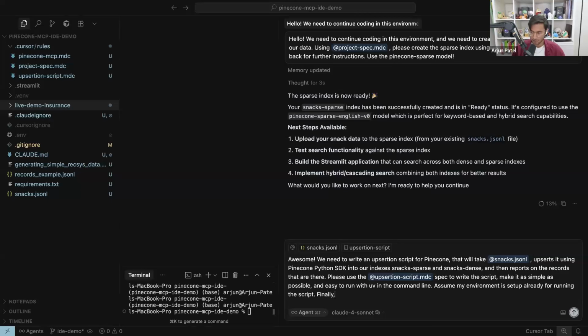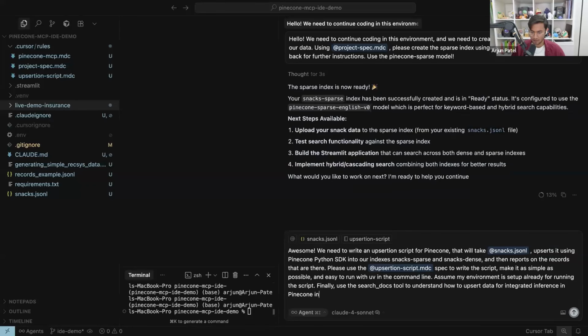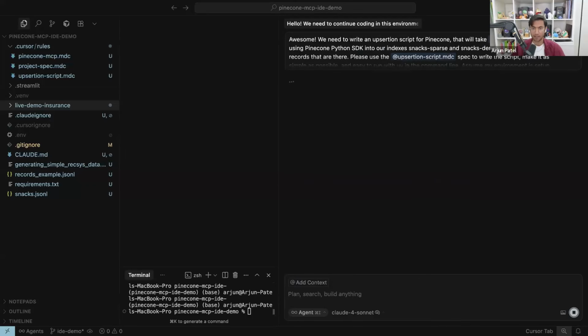Finally, there's one more thing I want this to do. Use the search docs tool to understand how to upsert data for integrated inference in Pinecone in Python. All right, everybody, let's double check that we have the context that we need. Oh, call the script upsert snacks.py. Okay.